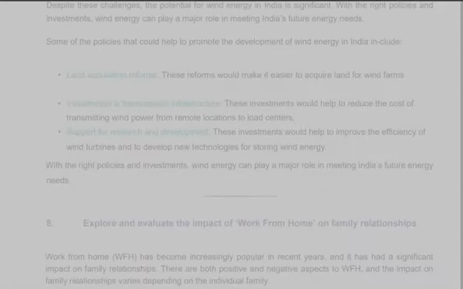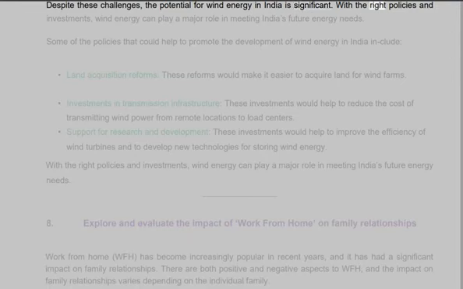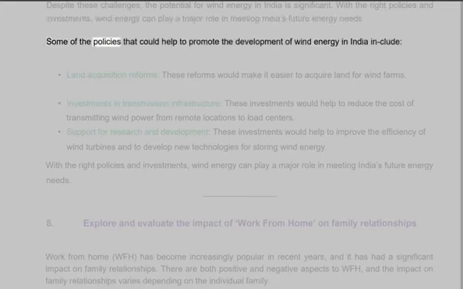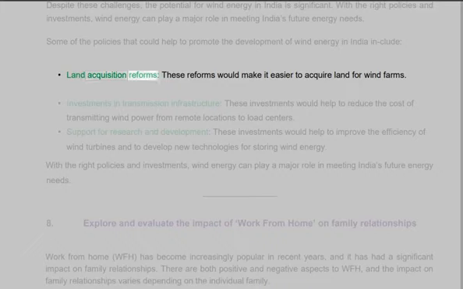Despite these challenges, the potential for wind energy in India is significant. With the right policies and investments, wind energy can play a major role in meeting India's future energy needs. Some of the policies that could help to promote the development of wind energy in India include land acquisition reforms. These reforms would make it easier to acquire land for wind farms.